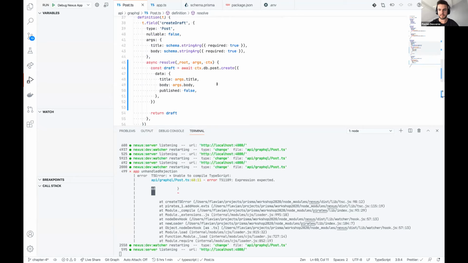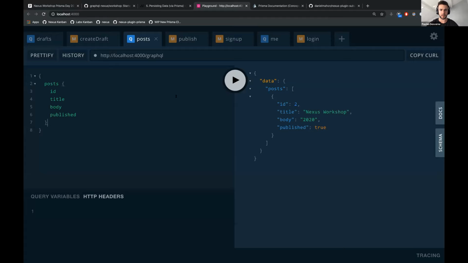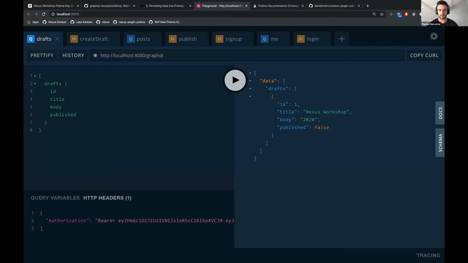So maybe let's try, it's been a long time that we haven't shared our playground. We can try running a couple of queries again. So let's make sure that we can still create a draft. Yes, we can. Then we have access to the list of drafts again.